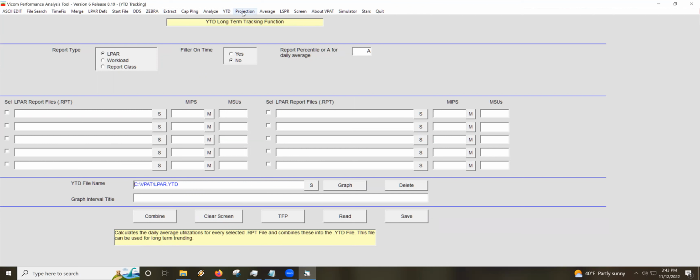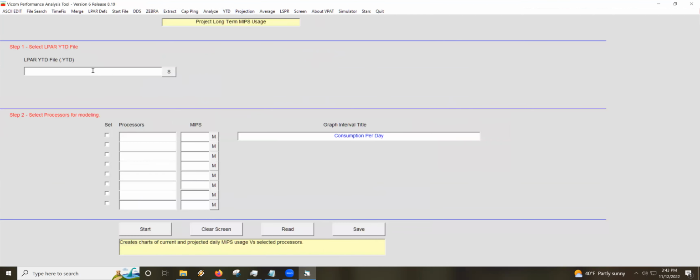Projection is another function within VPAT, and this allows us to take one of our YTD files and essentially look at the least squares trend line against the historic data and plot it against a series of anticipated capacities to know when we may need to upgrade or expand our system capacity.